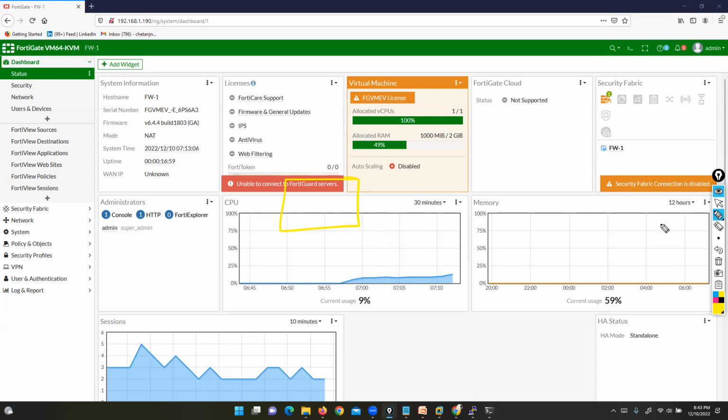Any question? No, sir. This FortiGuard server, what is it, antivirus? Unable to connect to FortiGuard servers. FortiGuard is a server, okay? We can connect our Fortinet firewall device with the FortiGuard server to download the latest signature updates. If you have a license, then yes, you can connect. Any other question? No, sir. Okay, let's continue.